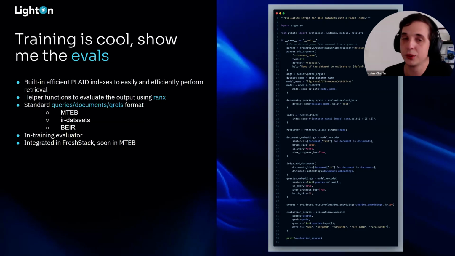And in PyLate, we also got you covered, because PyLate has a built-in efficient index based on the PLAID index, where you can actually store your documents alongside their document IDs. And then you can simply query this index to get the closest documents in your database. We also provide a helper function to get evaluation metrics using the output of this index. And this is using the popular ranx library. So you can get various metrics easily and quite quickly.